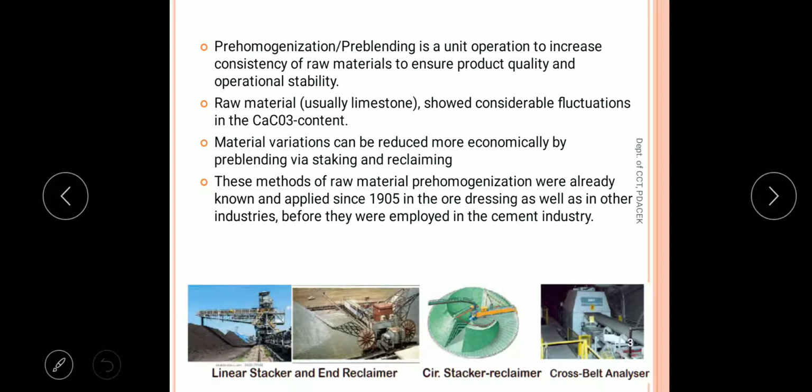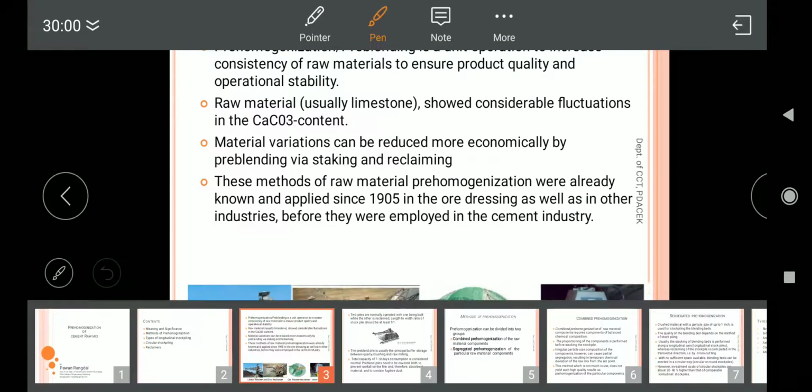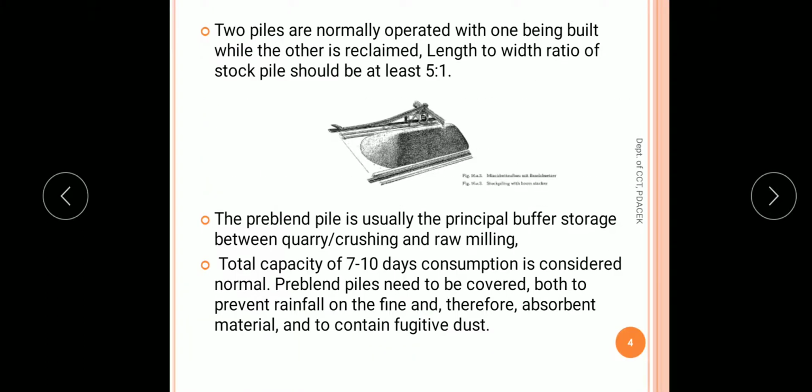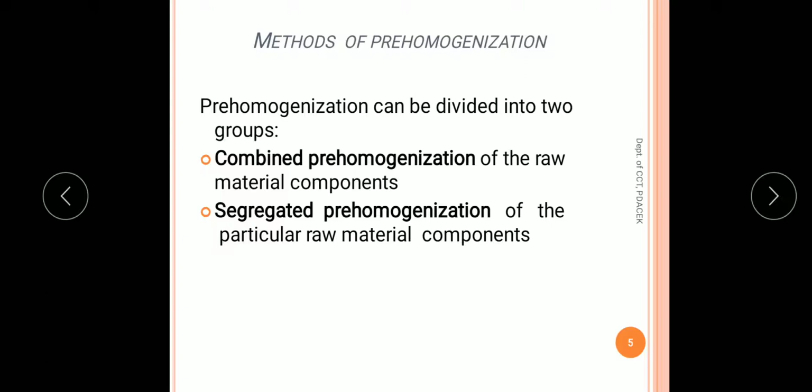That is to homogenize the percentage, or to reduce the deviation in CaCO3 content in the limestone. And you can see some of the figures here, but you may not understand it now, but you will understand it in further slides. So the methods of pre-homogenization are combined pre-homogenization and segregated pre-homogenization.